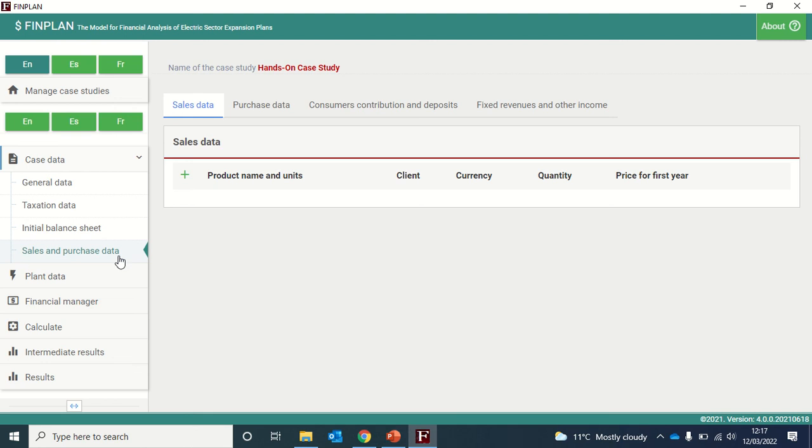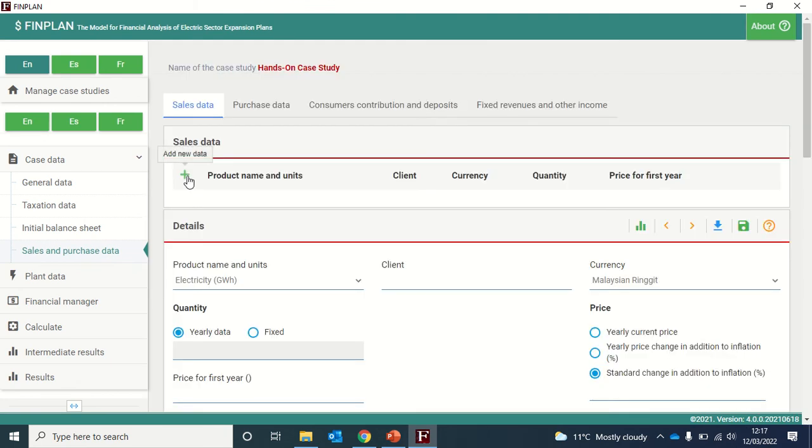And we will now have to add in data regarding sales. So the first page you'll see is sales data. And now we will have to add data, so we'll click on this green plus symbol. The following screen will appear. So in product names and units, the user can choose the various products associated with the power plant. So there is electricity, heat, water, and CO2. So we will choose electricity for our coal power plant.